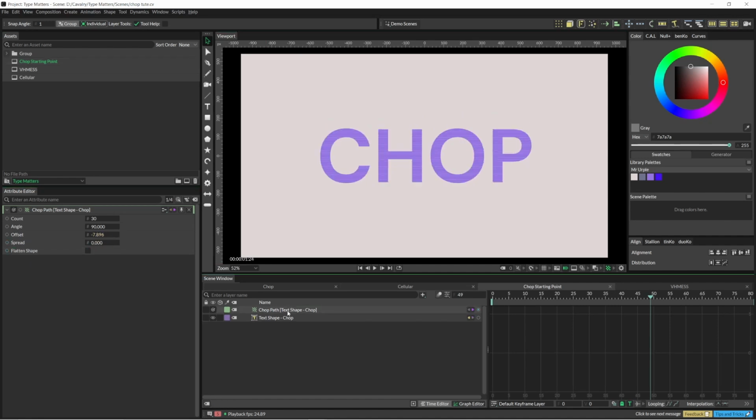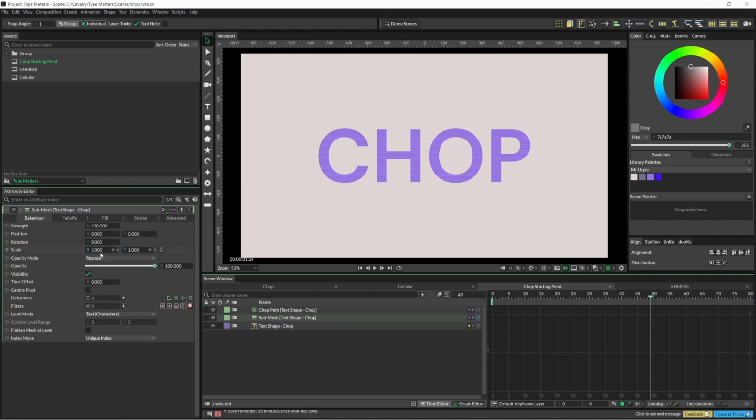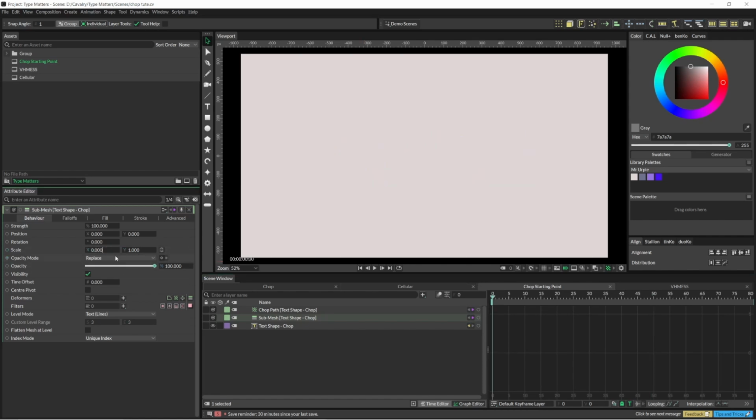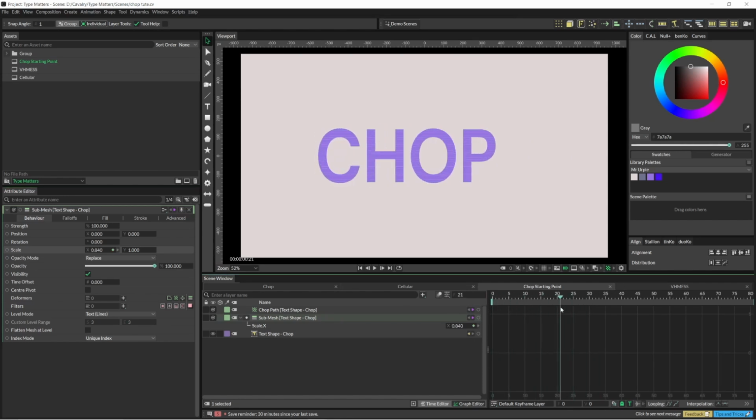So I'm just going to delete those two. To create the effect from the start, I'm just going to click flatten shape, and I'm also going to add a submesh. On the submesh, I am going to change this level mode to lines and come down to frame 0, and I'm just going to set a keyframe for scale 0. And then I am just going to bring this back up to 1, and you can see here it just pops out.